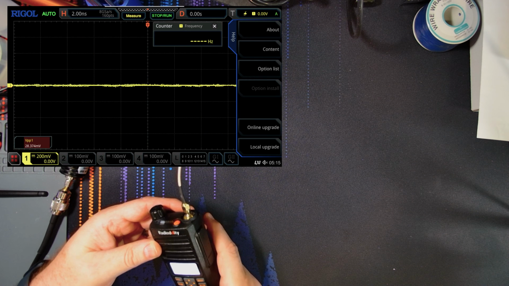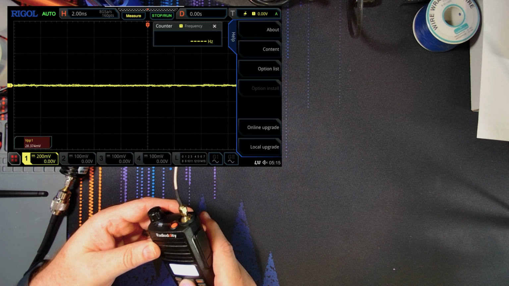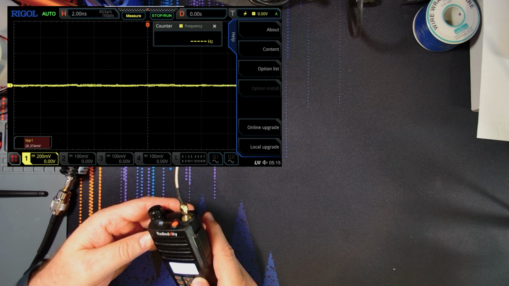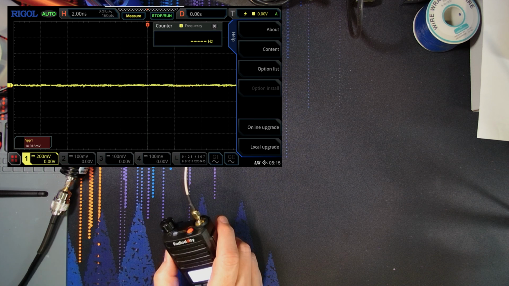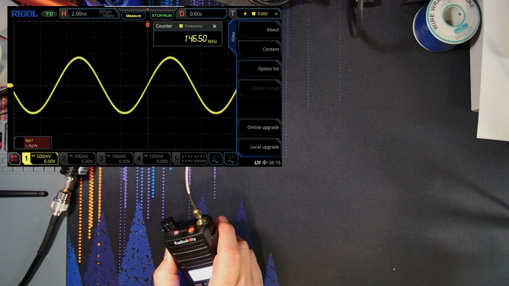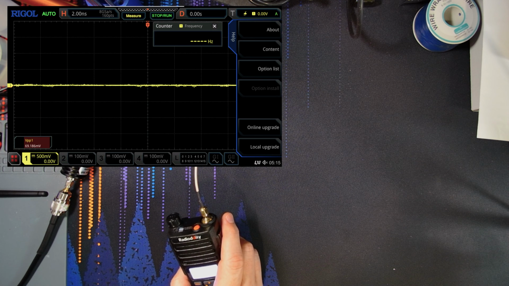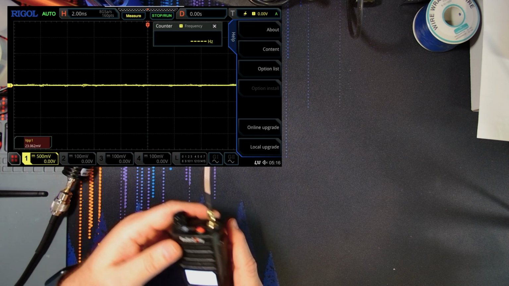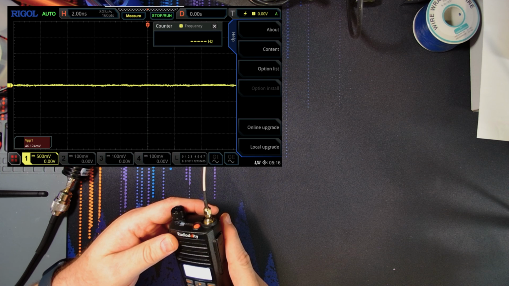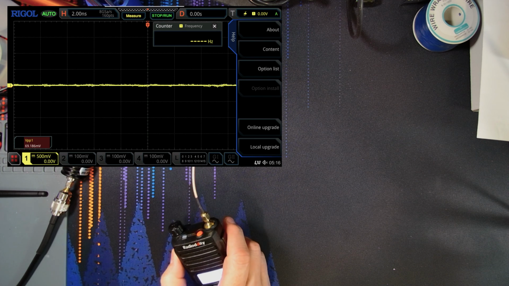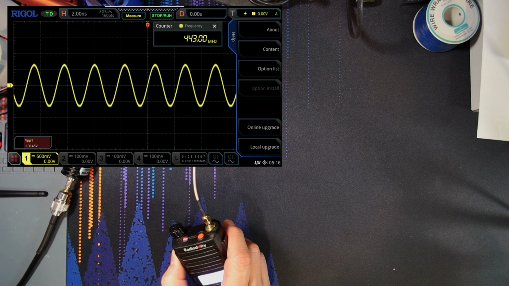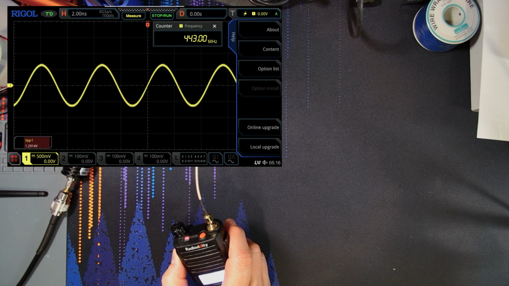still looking pretty good. Menu, power, confirm. High power. Let's adjust for that a little bit here, and that still looks pretty good on the waveform there as well. We'll just pop over here to 70 centimeters. We'll just start on high power. Once again, that's looking pretty nice, right on frequency.